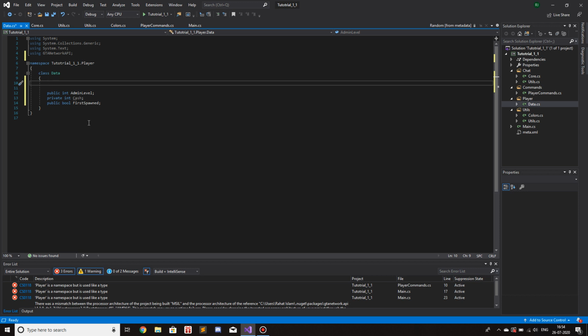Think of it like a dictionary. A dictionary has a key and a value. So we will make the key inside this class itself. Public const is basically a keyword for constant. It won't change the value. So public const string data identifier equals, we'll give a value. Let's say the value for the identifier is going to be player data identifier.